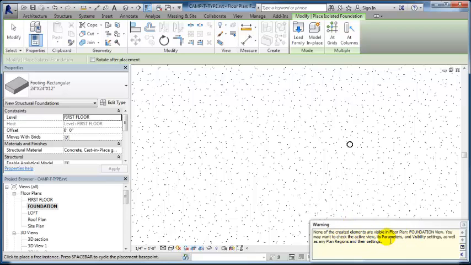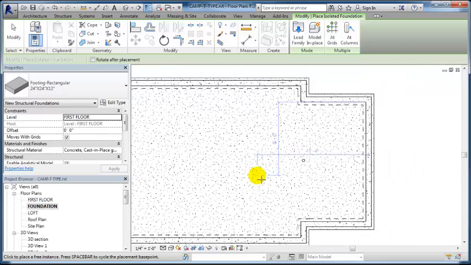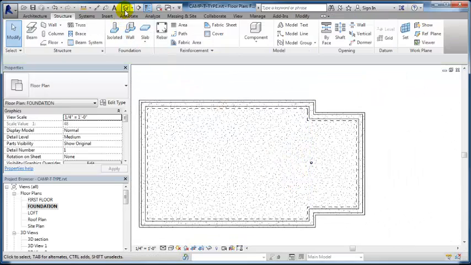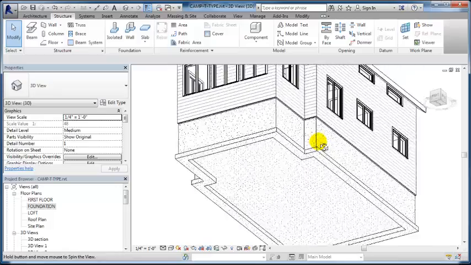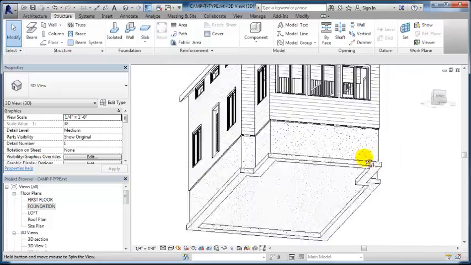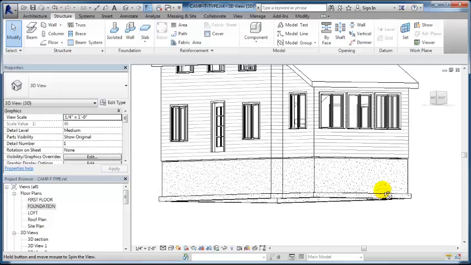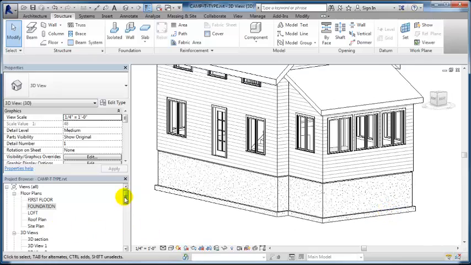And this is going to be a warning. It'll tell you that none of the related elements are visible in view. That's okay. I think I can change that. Let's first of all go to the 3D view and see what it looks like. So see that pier or that footing isn't there. So we got to find out where it is. So let's go to that 3D doll view.